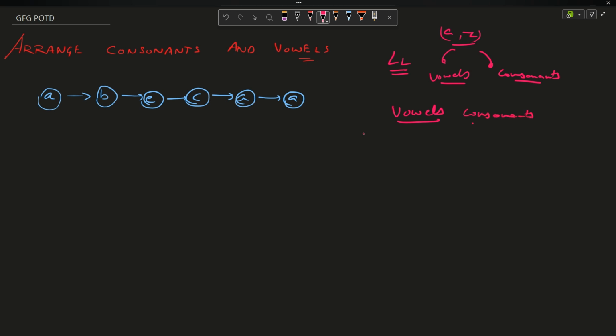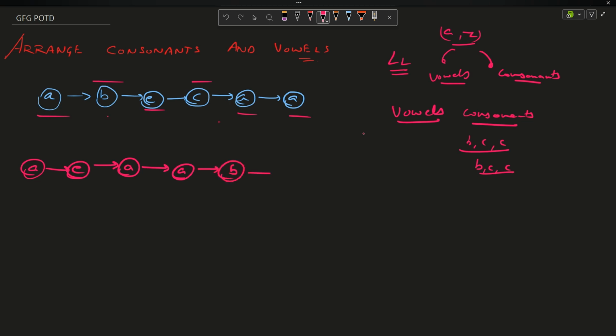Now the challenge is that we do not have to change the specific order. That is, if consonants in the linked list are occurring in the pattern B, C, C, then in the arranged pattern also they should be arranged like B, C, C. For example, in this linked list you can see the vowels. What are the vowels? A is a vowel, E is a vowel, A is a vowel. And what are the consonants? B is a consonant, C is a consonant. So the answer should become A connected to another vowel E, connected with A, connected with A, and then all the consonants in the same order. That is first B, then C.